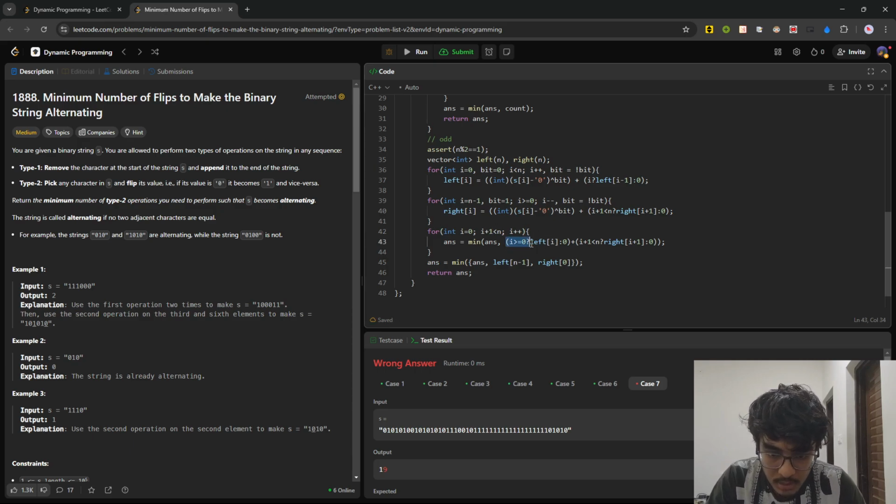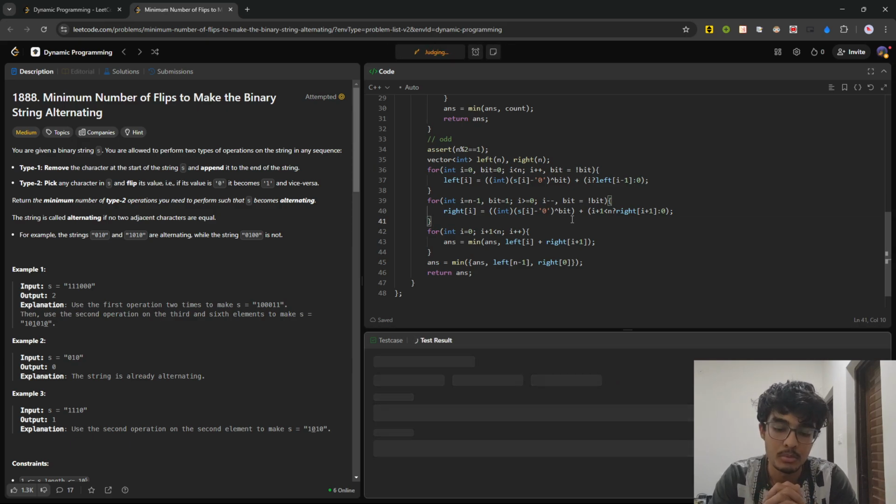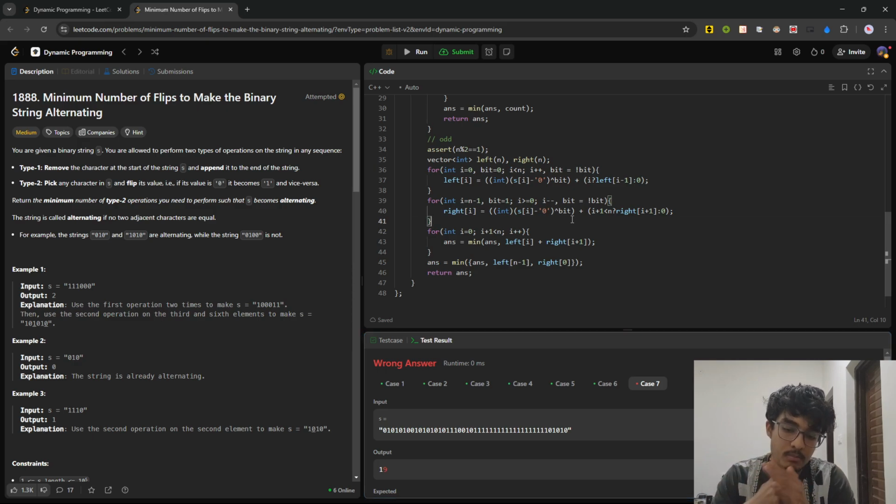Okay, so I'll just do this now. I will handle the edge cases separately. Great. Left i plus right i plus 1. Okay, how to handle those? Left minus right 0. Okay, yep. Okay, so it's giving me wrong answer. Let's see why.